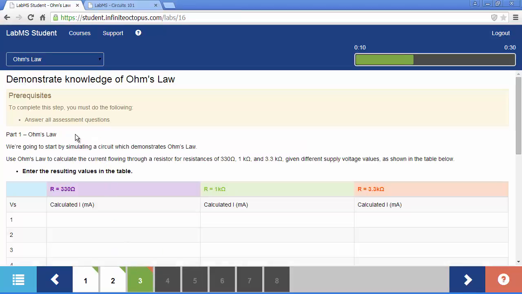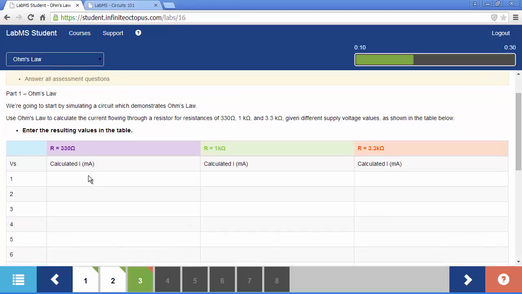Inside step 3, in addition to text and picture type content, we see here there's some prerequisites listed. To complete this step, you must answer all the assessment questions. So the second aspect of the LabMS platform is the ability to do inline assessment. In this case, the assessment is a table of values. It could just as easily have been authored to be short answer, multiple choice, long answer, and so on.